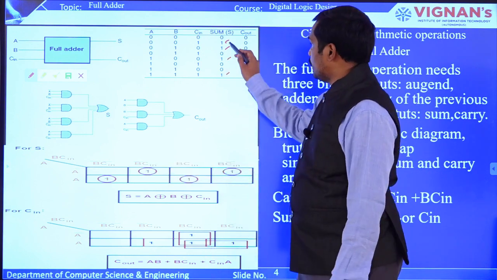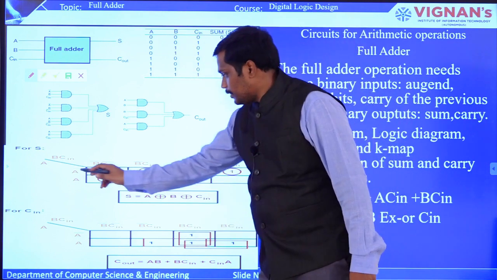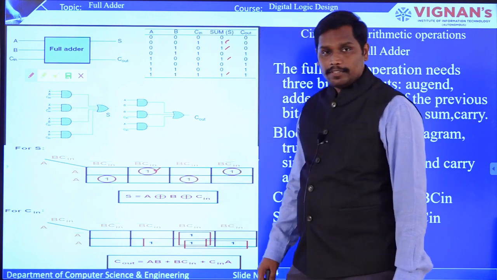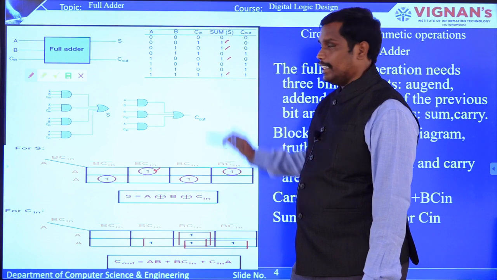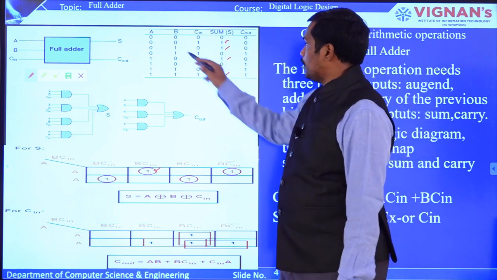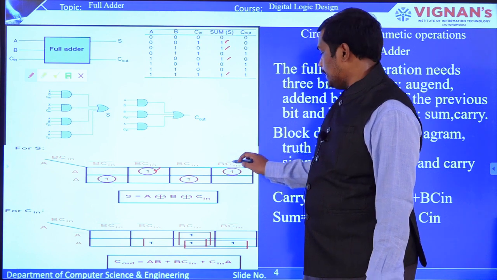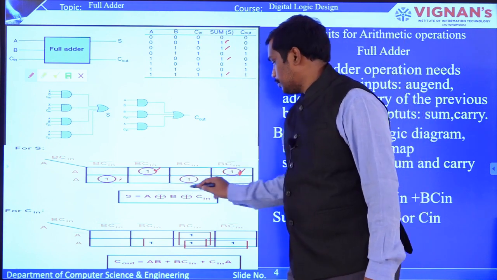Here you can see that this one is A bar, B bar, Cin. So here I have placed the first one, and then the second one is A bar, B, Cin bar. So I placed one here, and the rest 2 ones also I have placed here.